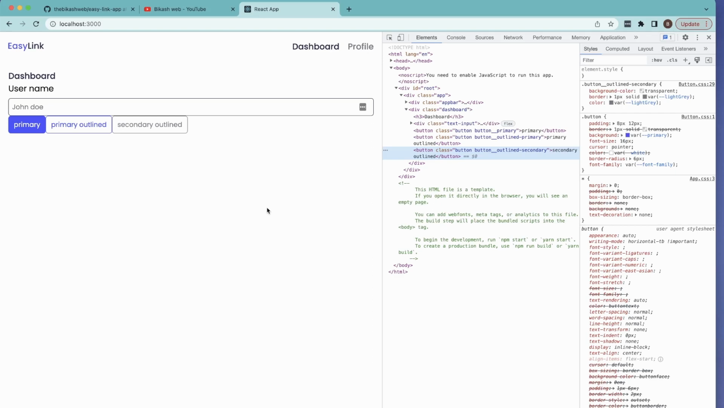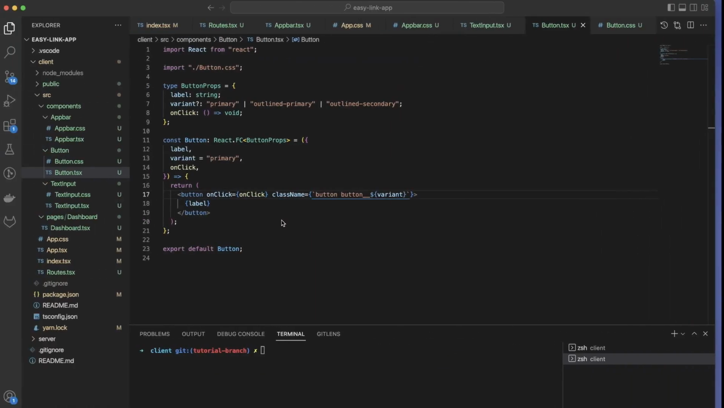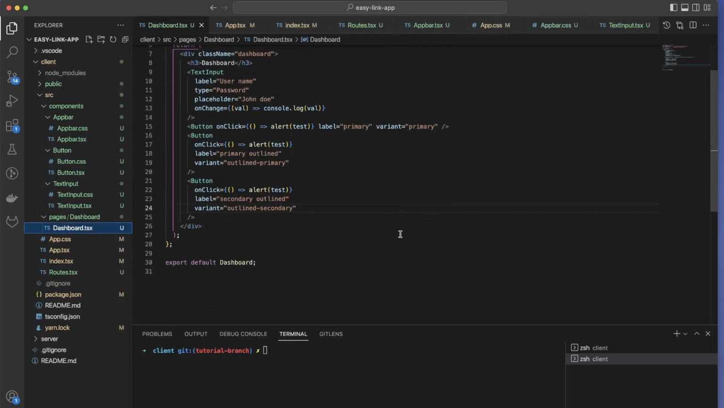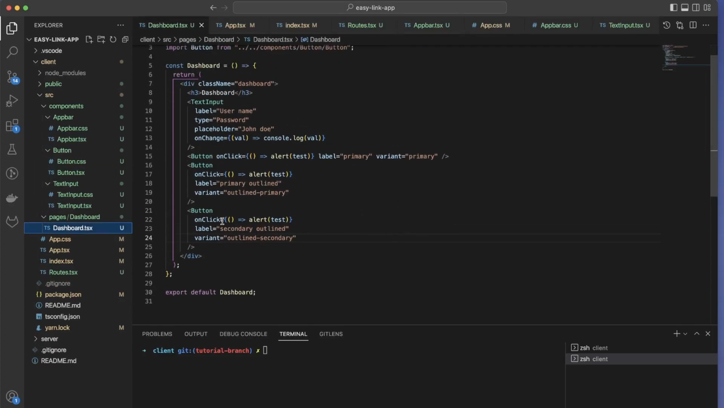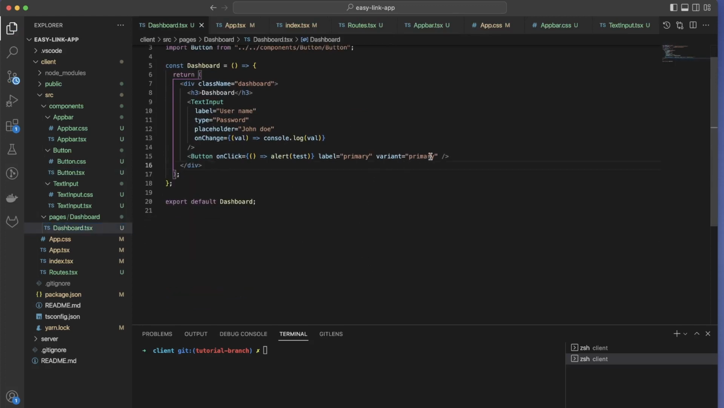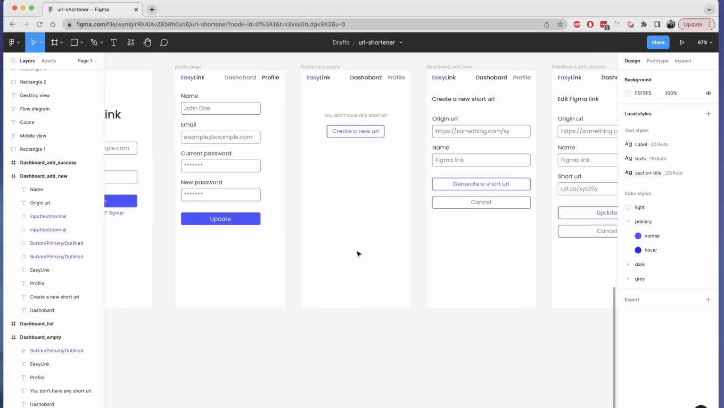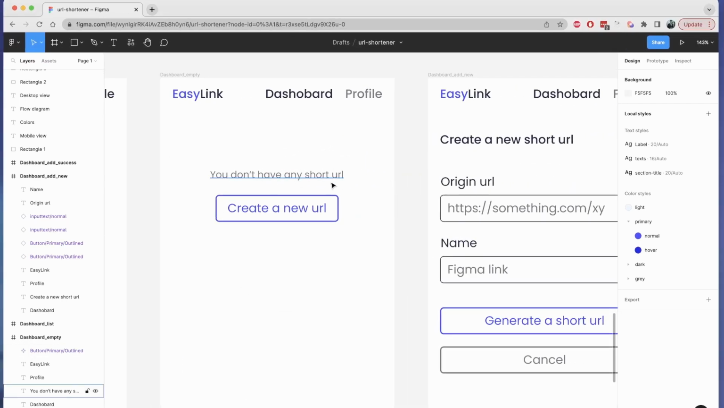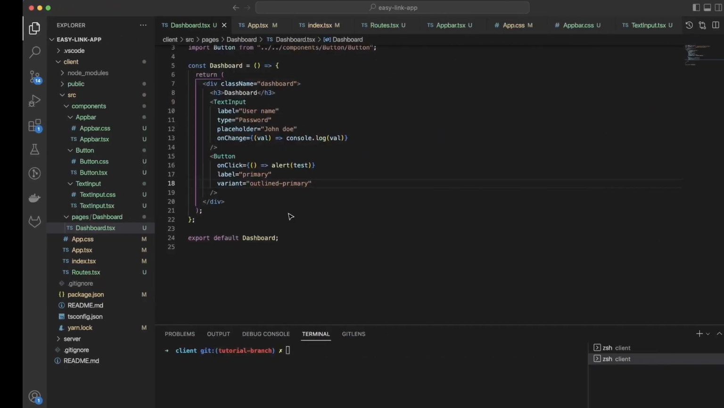Alright, so we are still not in our main function. We have been dealing a lot with design here. So now when we have all our steps figured out, the next is actually doing the job that matters. So let's delete these two here, and then let's go here and do outline primary, and then let's try to create this one. So if you don't have any short URL, create a new URL.